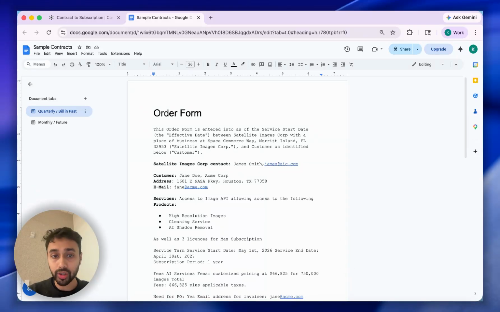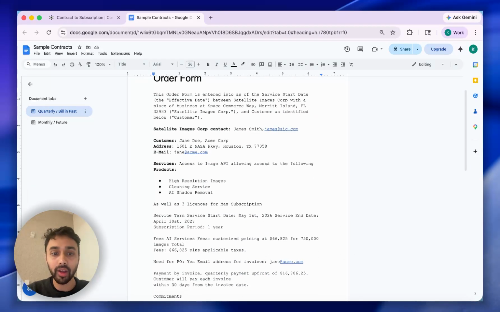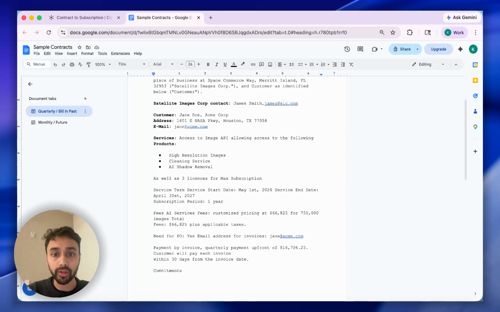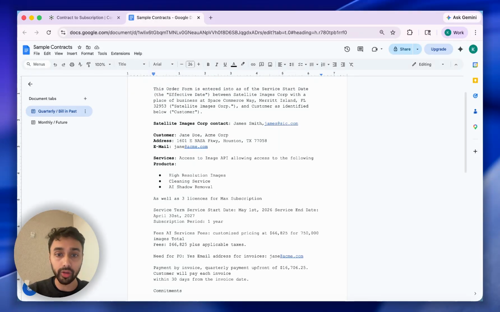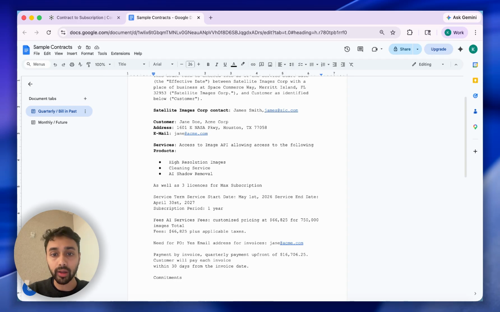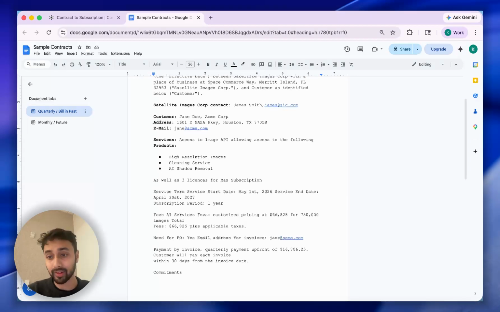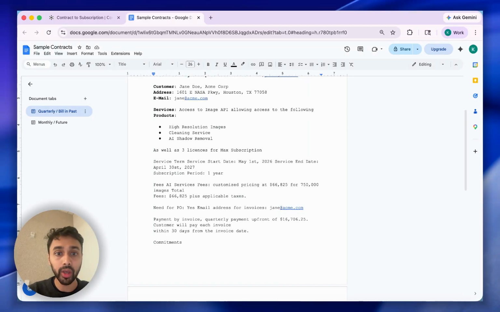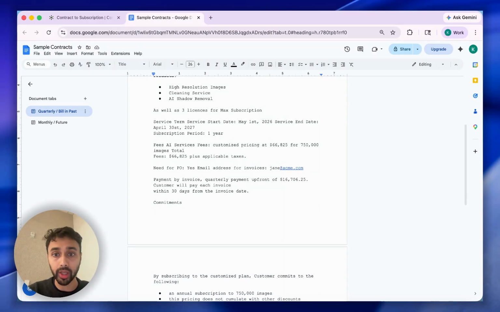Here we have a fictional order form for a company that sells space satellite images. So here you can see that there's actually a lot of detail in this short document. You'll see that even though we're a few days into May, the service terms actually started on the 1st. It's very common for billing teams to take a few days after the contract is signed to actually start billing. So that's one detail that we'd have to pay attention to.